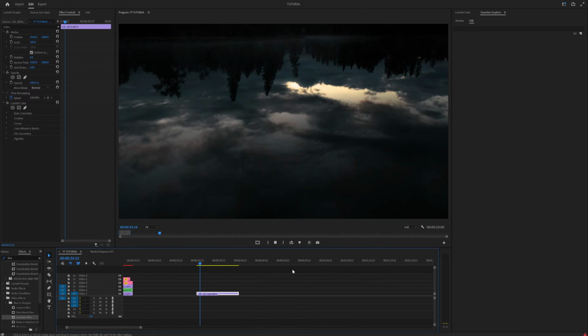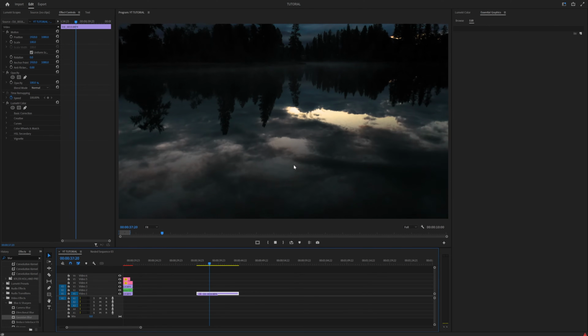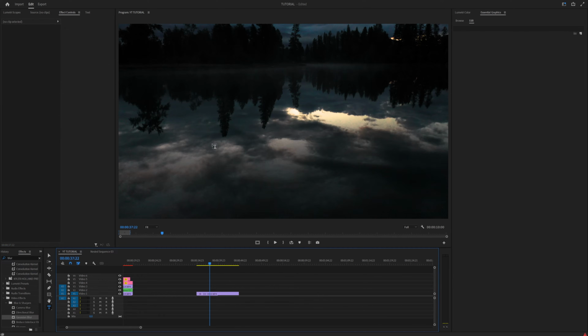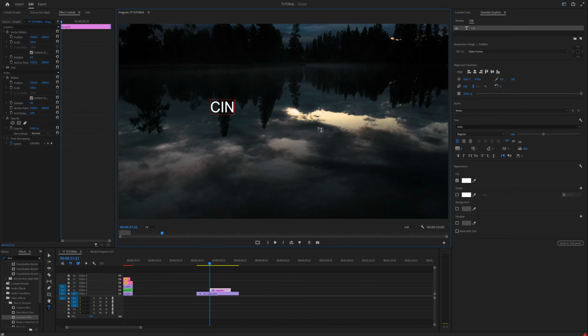So we're in Premiere Pro and we have this little video clip right here. All you have to do is press T on your keyboard and click anywhere in your program window. Now I'm going to type cinematic because I think that's cool, and you can click this little TT button down here to do all caps, or you can just leave it off if you are typing in all caps.